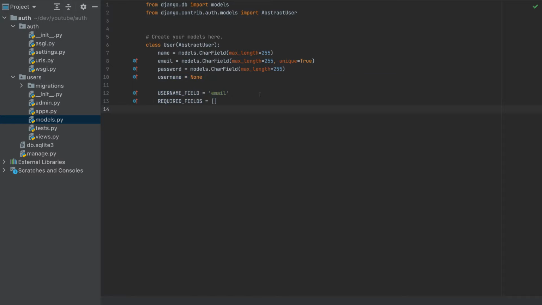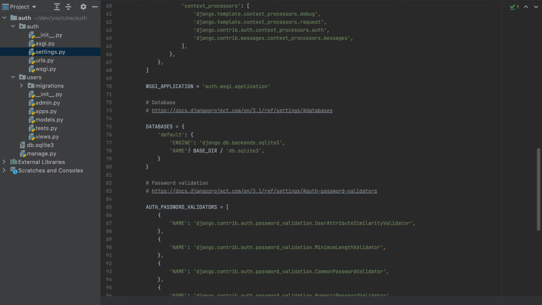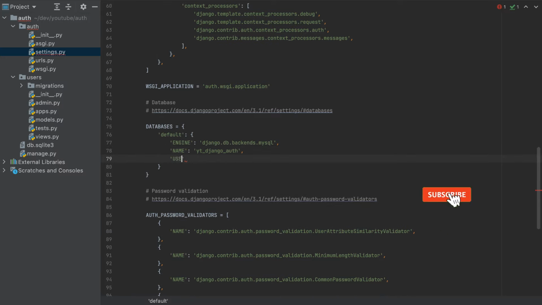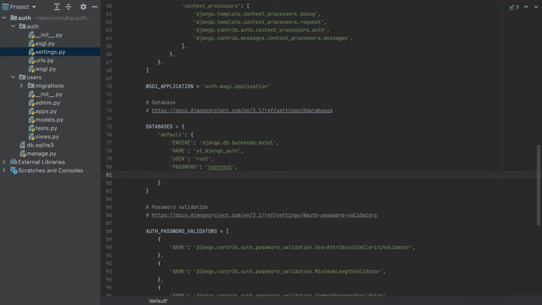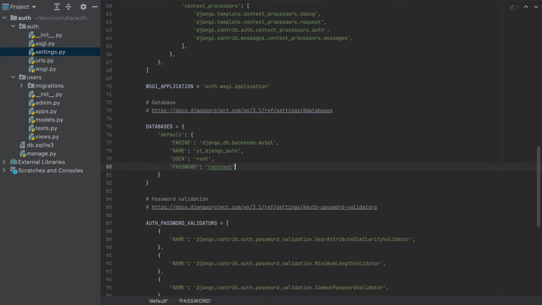First, let's connect with the database. In the settings, we have a database here, and my database is MySQL. The name of the database that I have is youtube_django_auth. The user is root, the password is root in my case, and everything else should be correct.